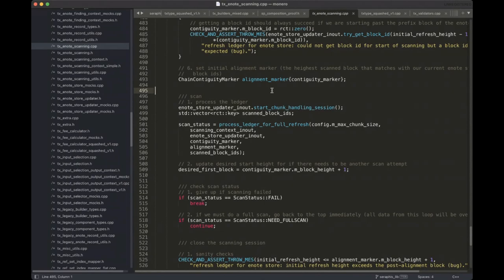It's the first layer of the scanning process, and it's the most expensive layer, because that's where you filter out Enotes that are probably not your Enotes, you filter out Enotes that are definitely not your Enotes, and leave behind some that are candidates, candidate owned Enotes, I guess.